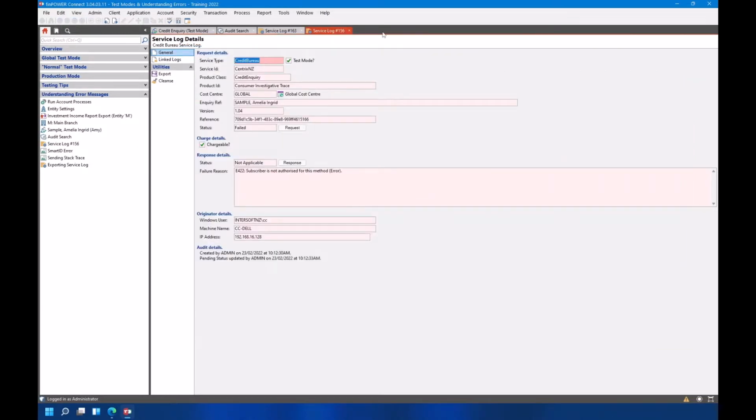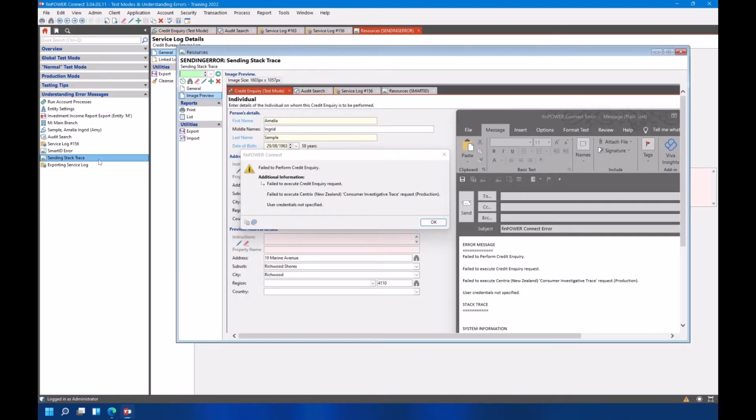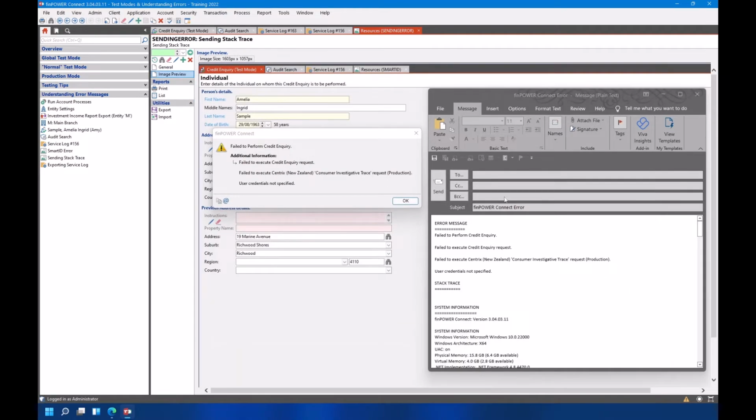Unfortunately, we can't go through every scenario today. However, if you do get an error message that is not making sense to you, you can always send the full stack trace and a copy of the service log through to application support for further review. To send the stack trace, all you need to do is click this email button here and it will pop open the email to send. You just need to enter our email address in here.